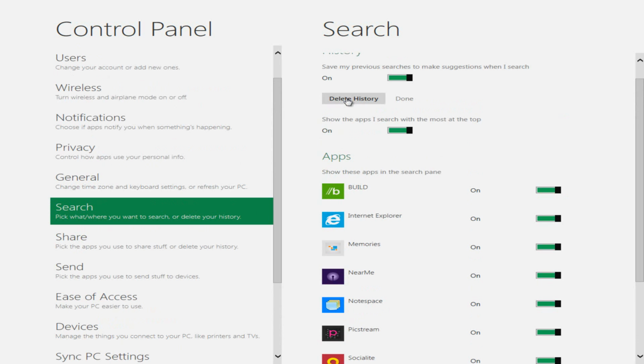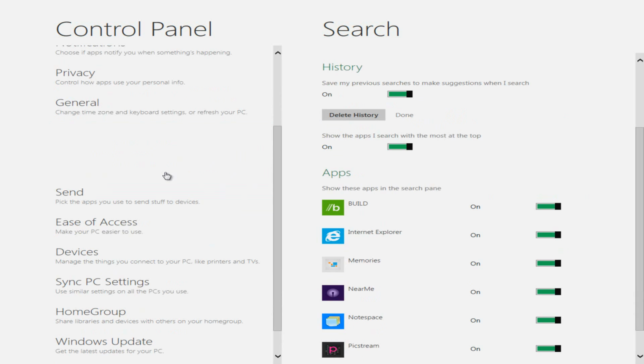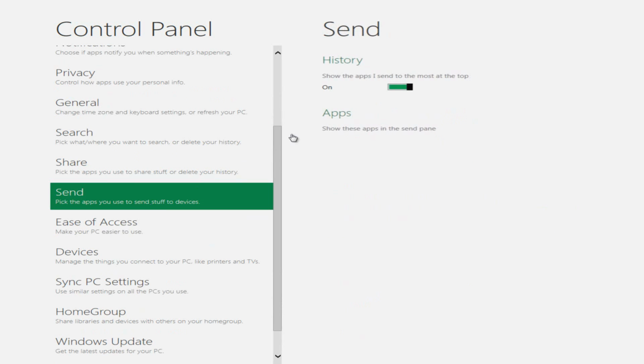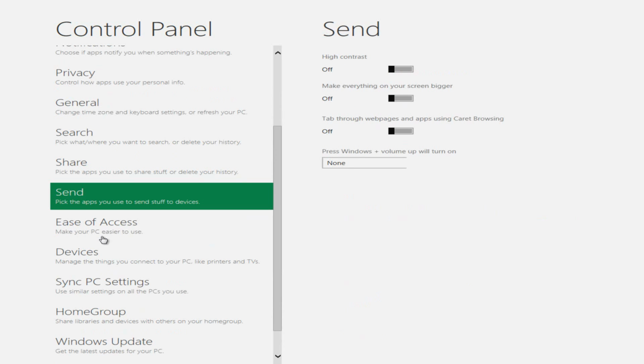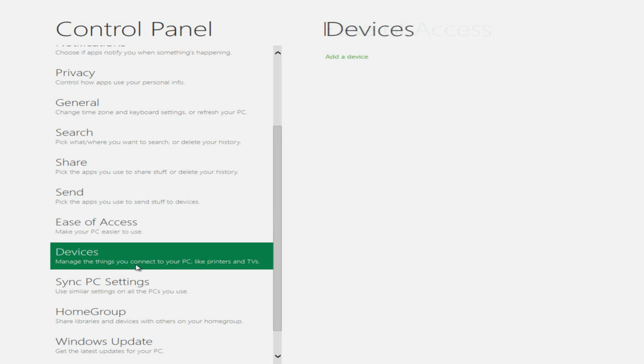I want to delete my history. Okay. So share the information or the data that you want to share between apps. So you can share between apps. So history is this search. That was shared. So send stuff to devices. Okay. So ease of access, devices, connecting to the devices, etc. So syncing PC settings to the other PCs.